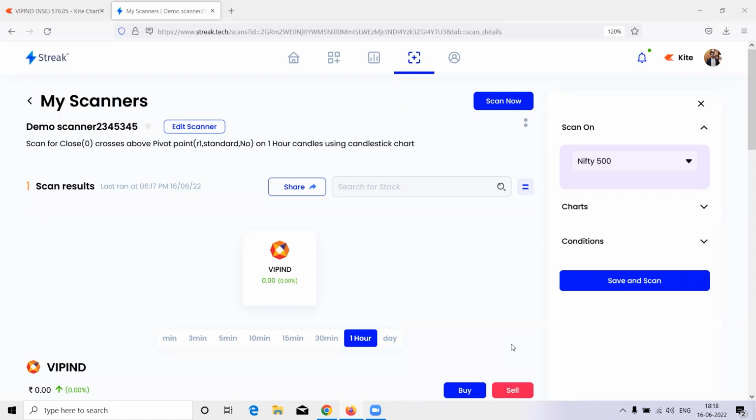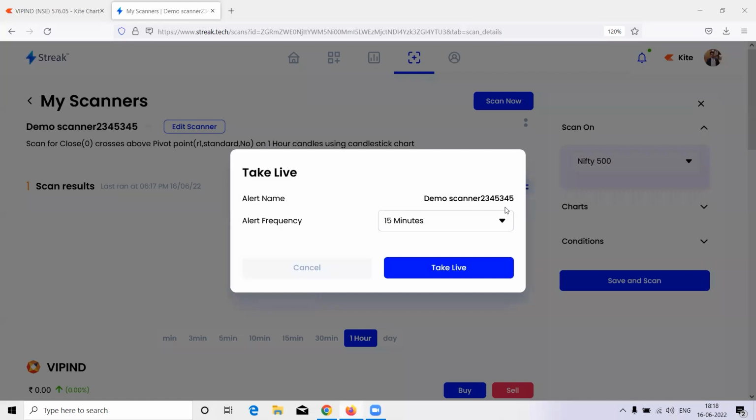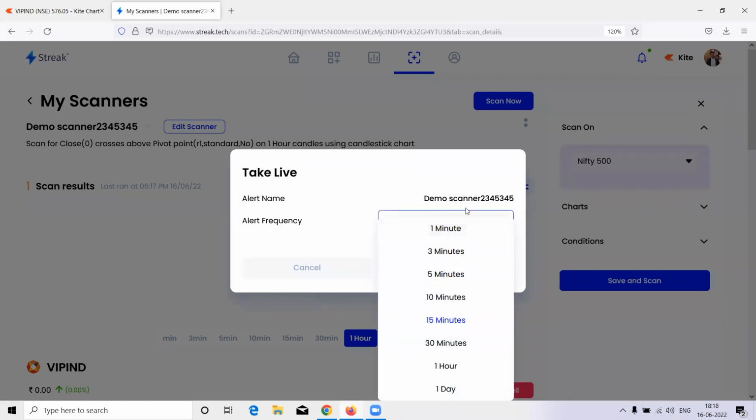Now, this is all about scanners. Now, I'll teach you one more technique which we can use with scanners. Let's say you want alerts every time any stock in Nifty 500 fulfills your condition. In this case, I want an alert every time any stock crosses above the pivot point R1 level. So what I can do is use this feature called take live. If I click on take live, I have an option over here called alert frequency. Let's say I select 1 hour over here.